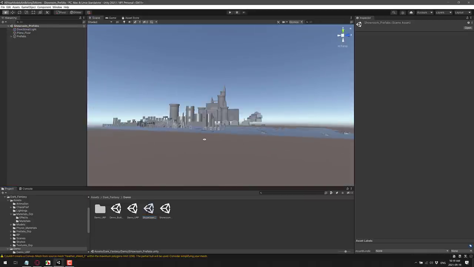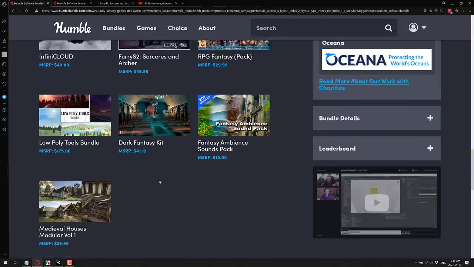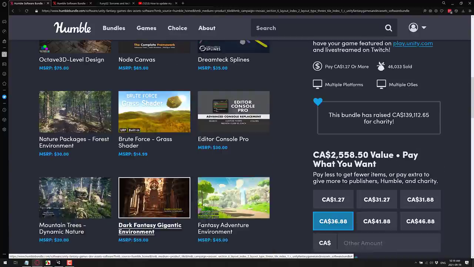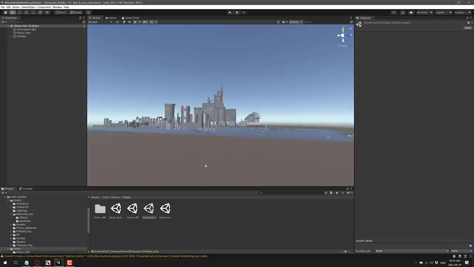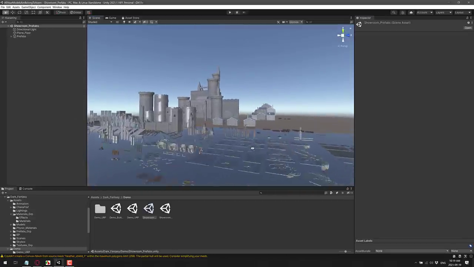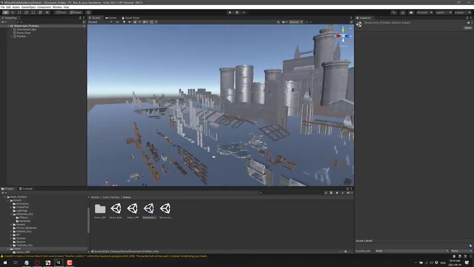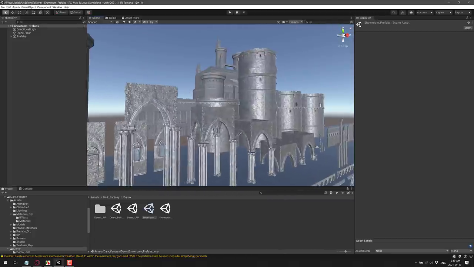By the way, if you do pick up this pack, the same pack here, let me just go back one, you'll find there's also a tool in here called Octave 3D. It's a set of tools for Unity that make working with these kind of modular assets a lot nicer for snapping things together and building your levels out of them. But as you can see, it's basically like a Lego kit for building medieval levels. Definitely a useful thing.